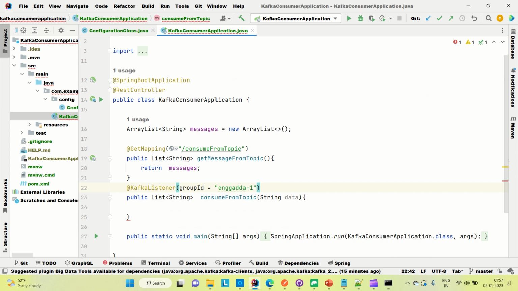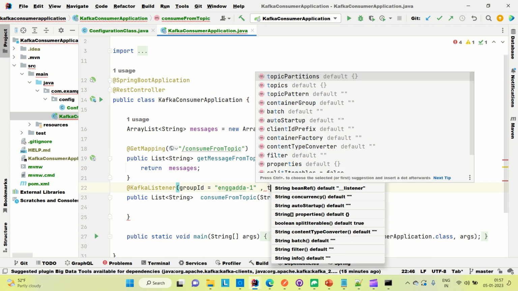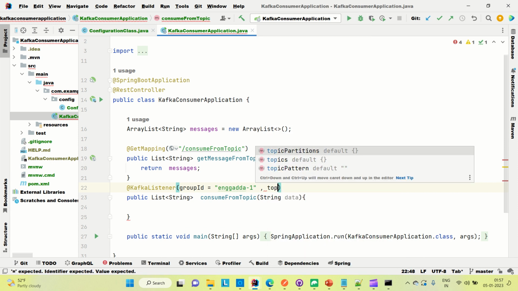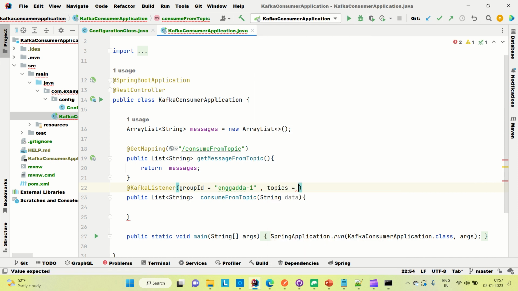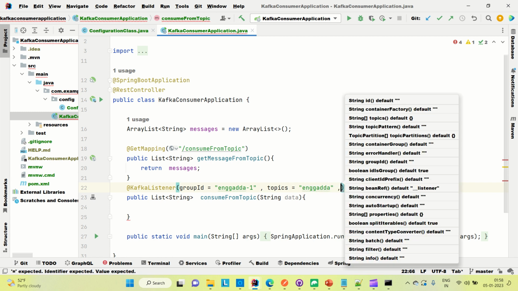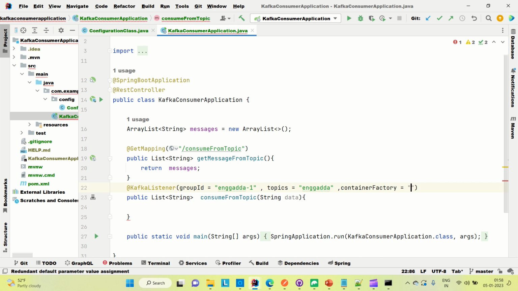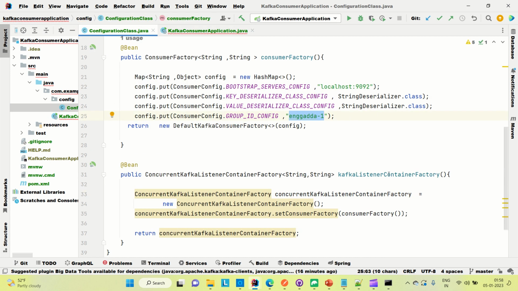Now coming to the topic. Let's say, what was the topic that we have created? The topic that I have created is engineering adda, so I'm using that. Then we need to provide the bean name of the container factory. The name was Kafka listener container factory. Let me go to the configuration, and this is the name.